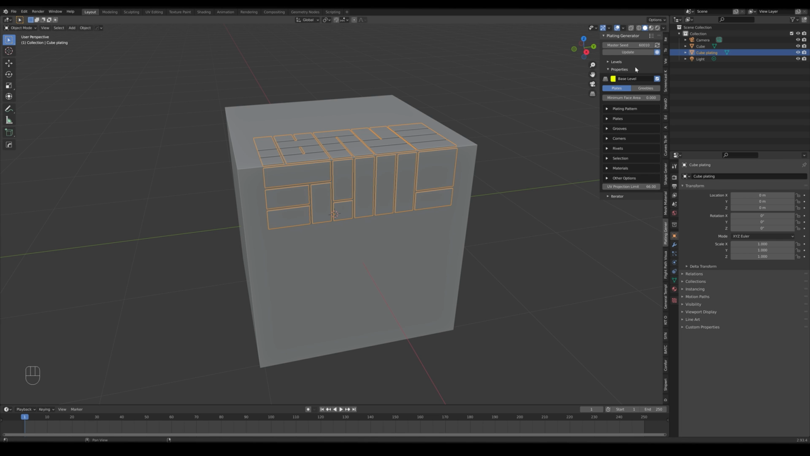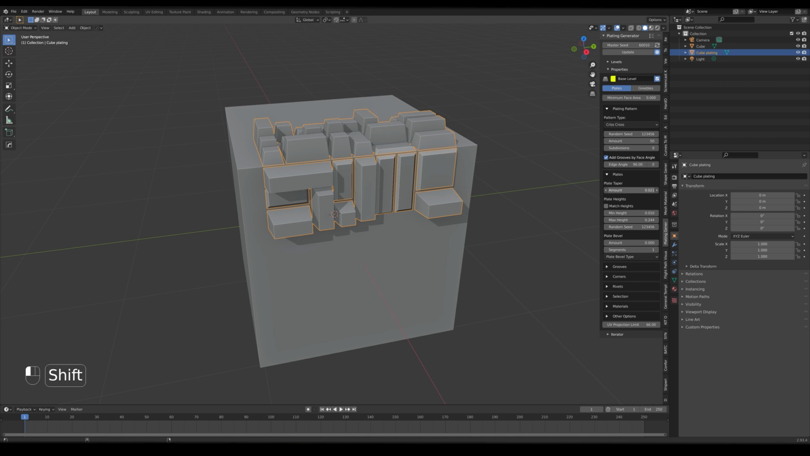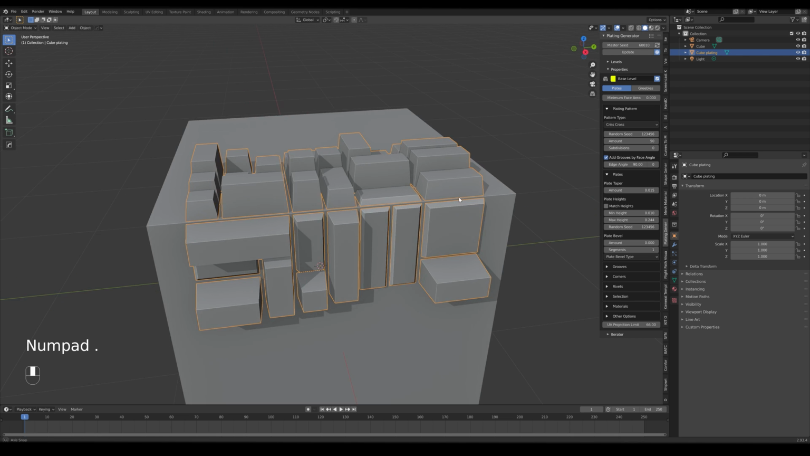Let's expand the properties subpanel so that we tumble further down the rabbit hole. You'll see that all the parameters from previous versions of the plating generator are present, and changing any of these will update the object accordingly. For instance, changing the height and taper parameters allows you to alter the appearance of the plates, and you can always go back to the object and change them again.